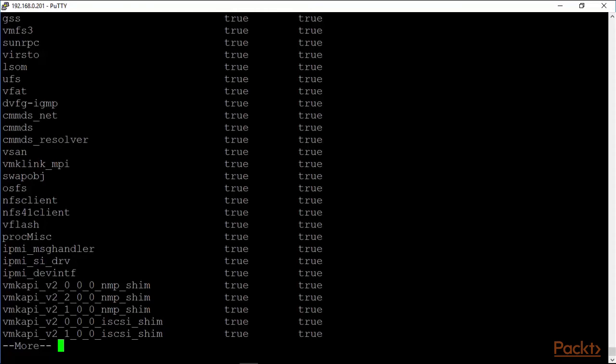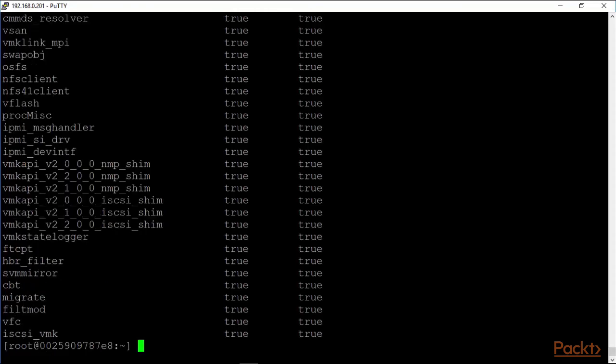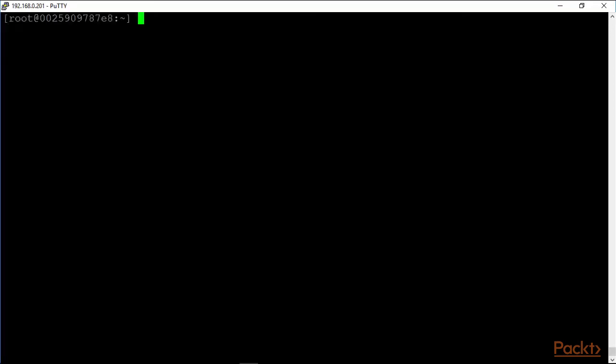We have the VSphere, the UFS, the VMFS3, and there will be some other ones as well here. We have the Flash, and here we have the new NFS version 4 client. Okay, so the ones we are interested in right now are the two NIC drivers, IGB and E1000E. Let's now look at the parameters for these modules. So esxcli system module parameters list for the module IGB, and we'll pipe it to more.